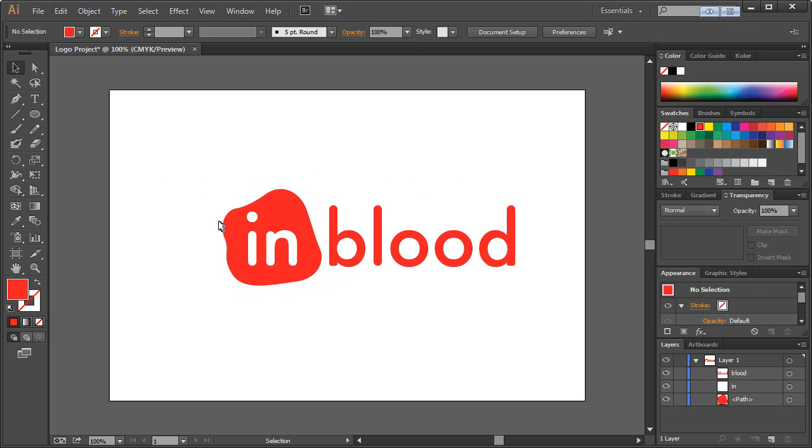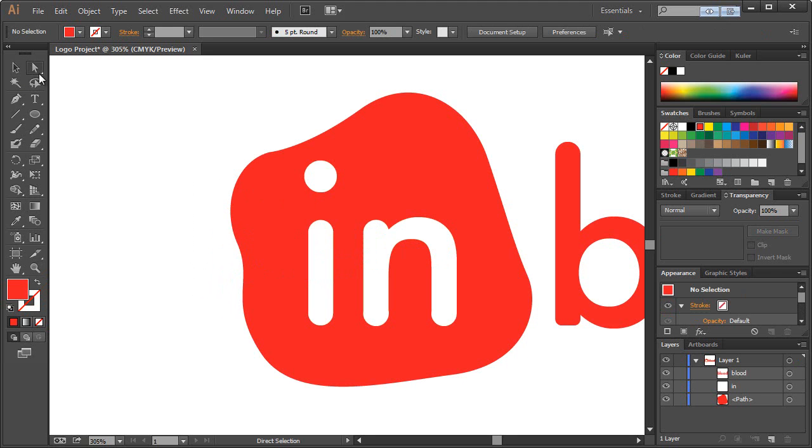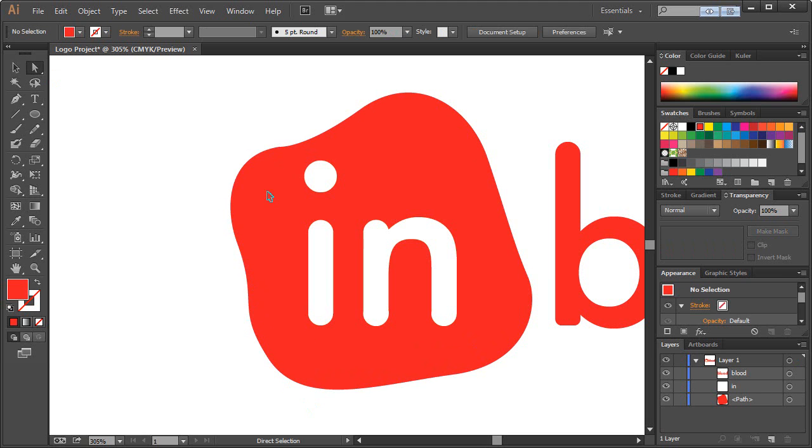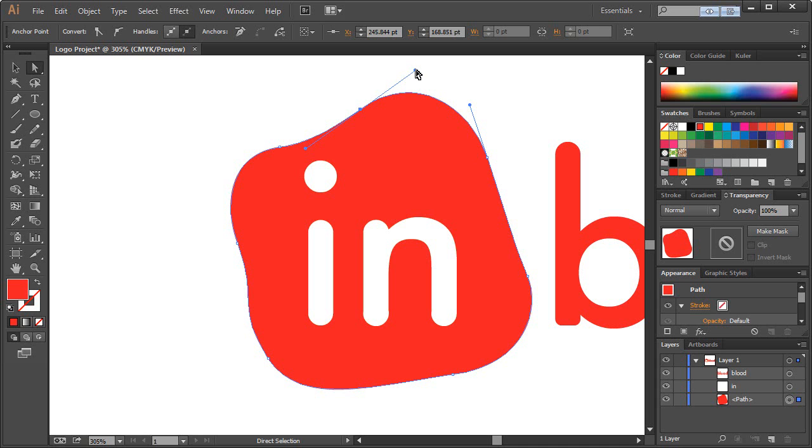So real quickly, I just want to go over this and see if this area right here is a little bit too turbulent if we compare it to the rest of the shape. So we can always come in here with the direct selection tool and adjust any of these points to smooth it out or make any adjustments that we think are necessary. So let's see here. And again, you can do yours however you wish. It's not an exact science right now.